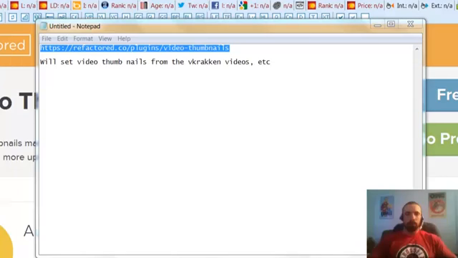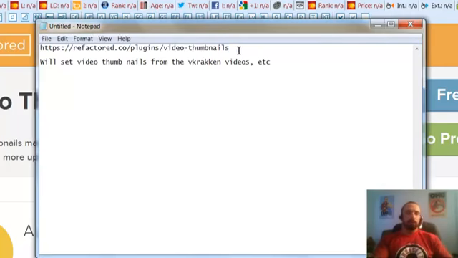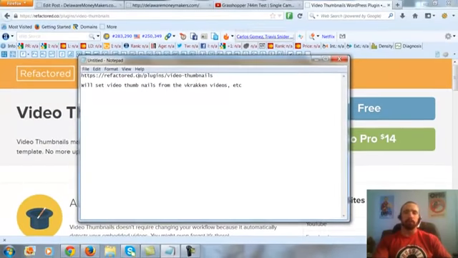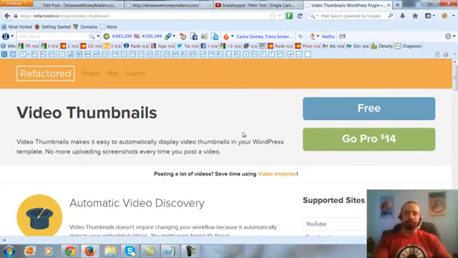Alright, so I wanted to do a really quick update video to the PBN Reloaded. There's one more plugin that Mike is recommending. Mike's one of the masterminds behind PBN Reloaded. And he's recommending this plugin right here. Alright, so it's https refactored.co plugins video thumbnails. Alright, this is what the page looks like here.